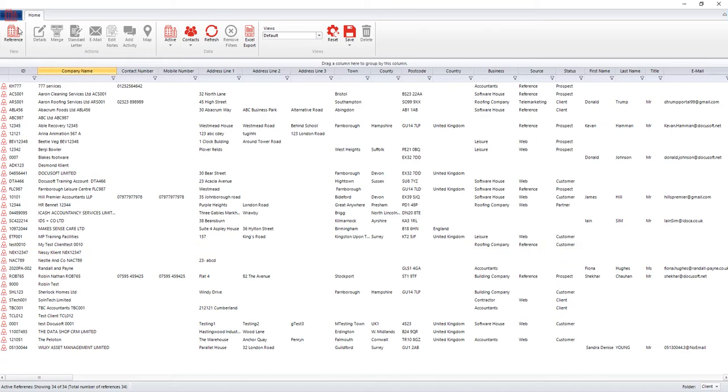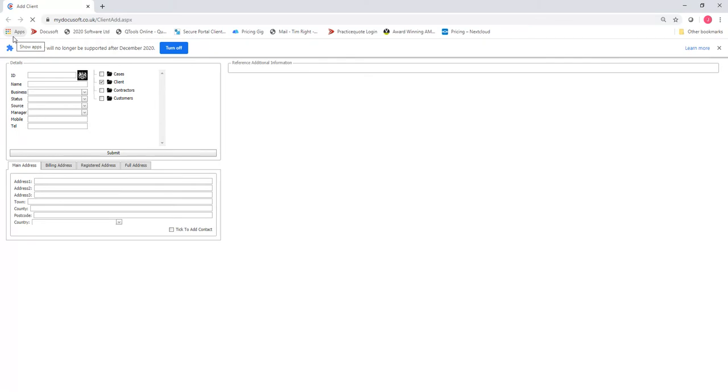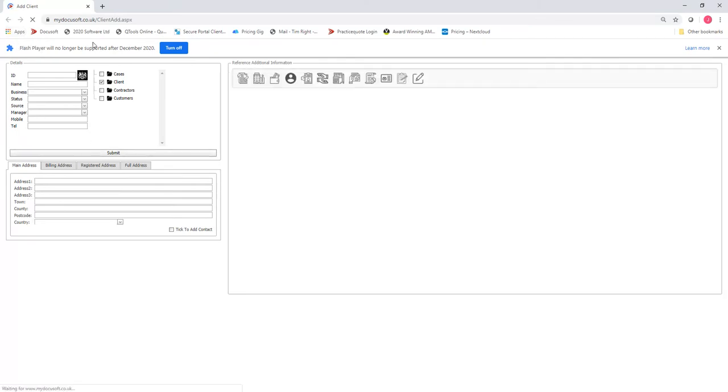This reference button here is for adding a new client to the system. If you click on that, it'll take you to the cloud. So it's a shortcut to set up a new client onto the system. You'll see that's jumped to my Google Chrome and it logs you straight in. And you'll see here I'm ready to add that client.